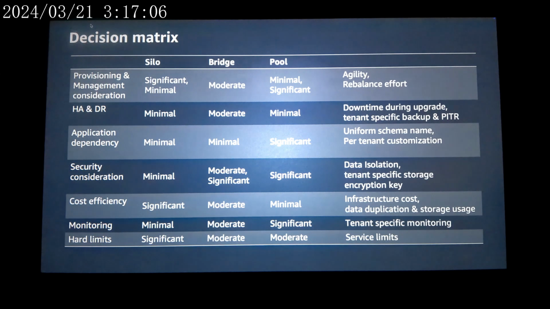So, the next one is the application dependency. So one is the uniform schema name. Typically, what you want is having a uniform schema and object names. In siloed, naturally, it's going to be minimal. And in bridge also, because it's isolated by schema names, namespaces, or database namespaces. So it is going to be minimal.